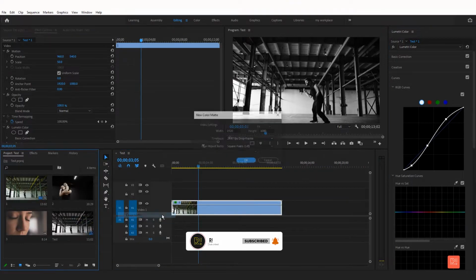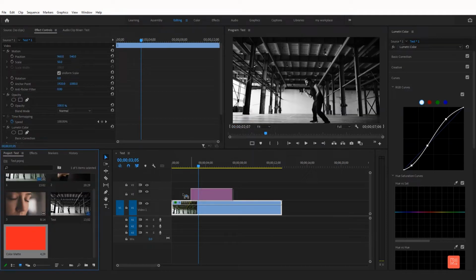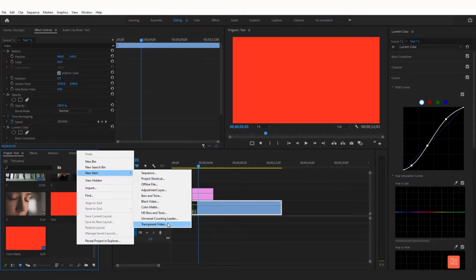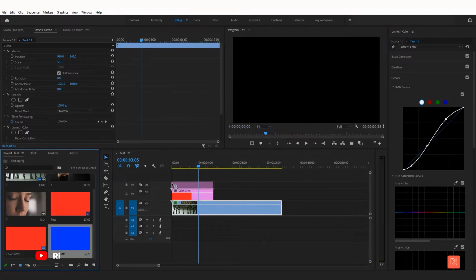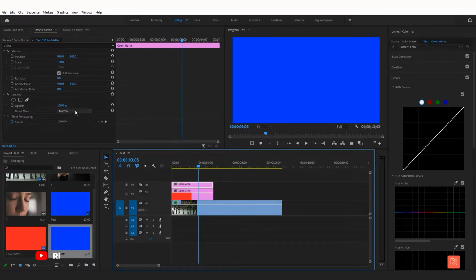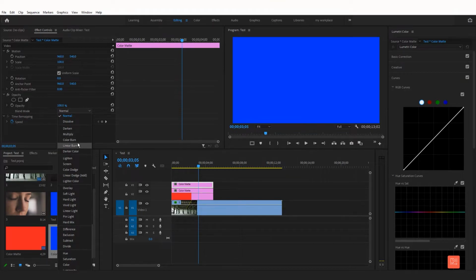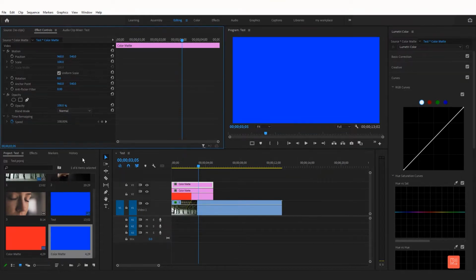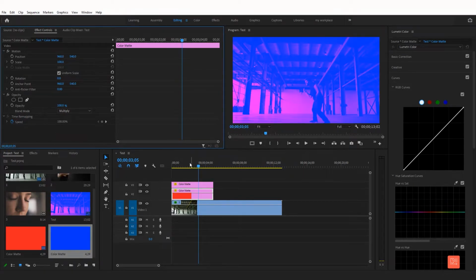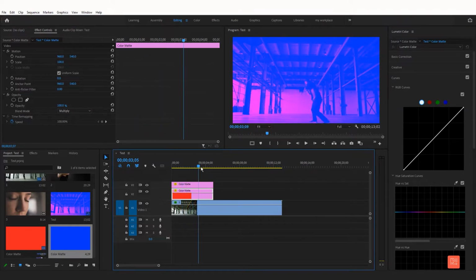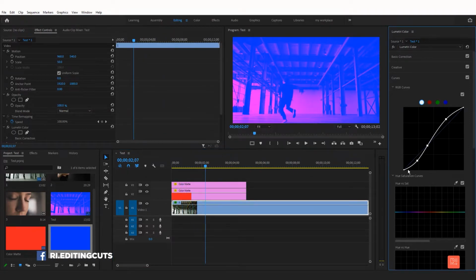Now create two color mattes, red and blue, and add them to the top of the clip. Following that, select the first color matte and change the blend mode to lighten. The other color matte is multiply. And after that we'll make a little bit of curve matte adjustment effect here.